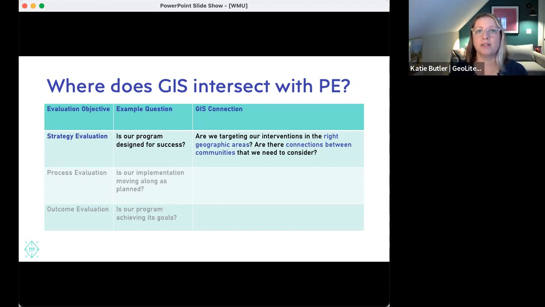Another question is, are there connections between communities that we need to understand? One of my favorite examples of this is that, if you've got a major highway or a major interstate, you may look at a geographic area and see it as a block. But if you're able to consider that geographic barrier that is an interstate or even a major state highway, you might have fewer connections across that general area. So are there other connections that we want to understand?